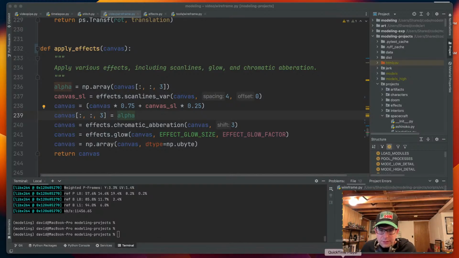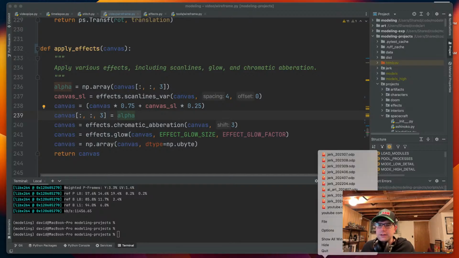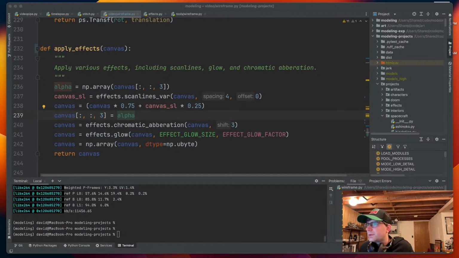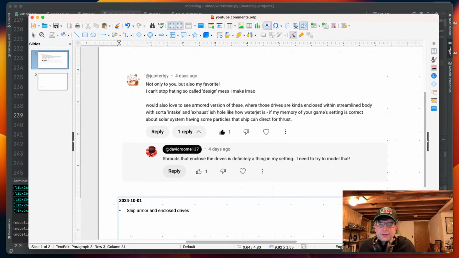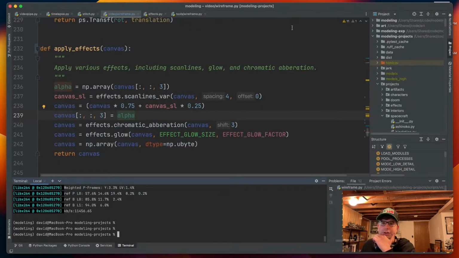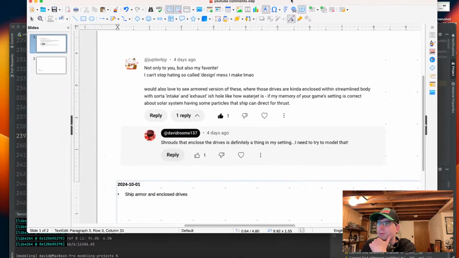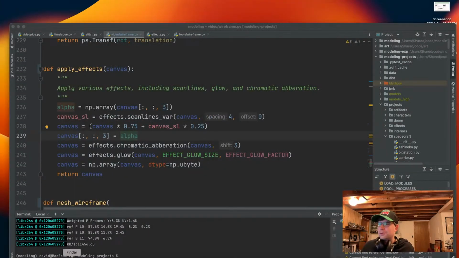We have a little project that I'm going to try here, and this just might completely crash and burn, but it's good to put yourself on the spot. So, friend of the channel, Jupiter BJY, had an interesting comment. I shared a little short of me looking at the Ashinoko, which is one of my favorite designs that I've come up with. He had some nice things to say about it, and then said that he'd like to see an armored version of it where the drives are more enclosed in a streamlined body with intake and exhaust holes.